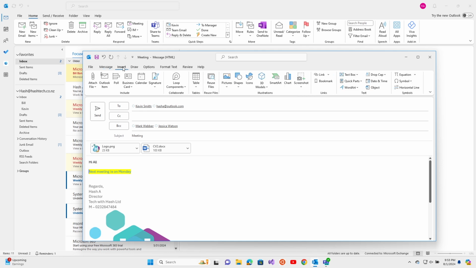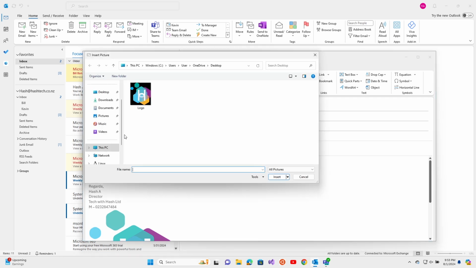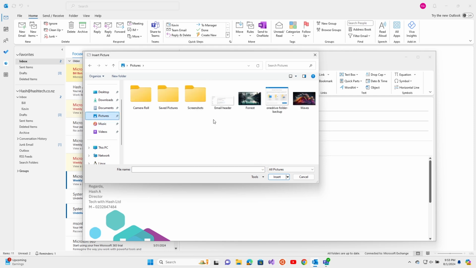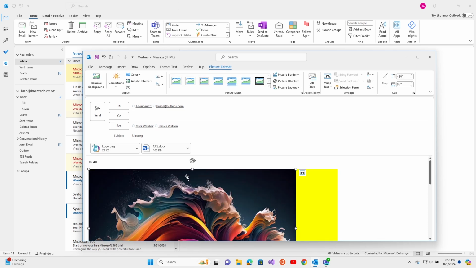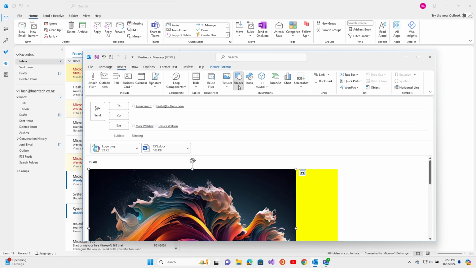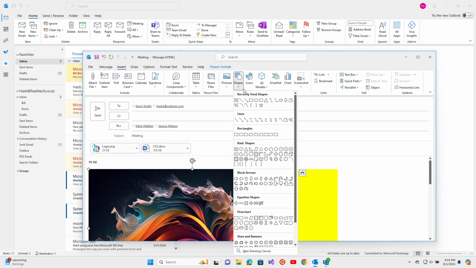We can see insert. So you have many options to insert things. You can insert a picture. I can insert a picture from this device. So I can select an image. Let's select an image. So I'm going to insert an image to the email. So it will insert the image. And I have the insert option to shapes. Insert any shapes. Different objects over here. You can insert different objects.